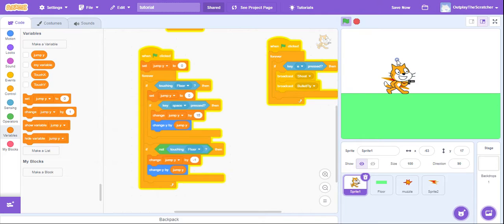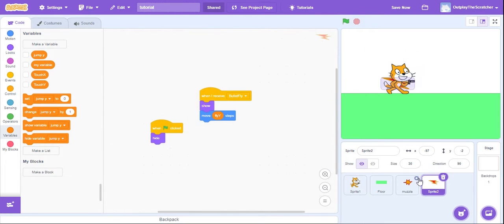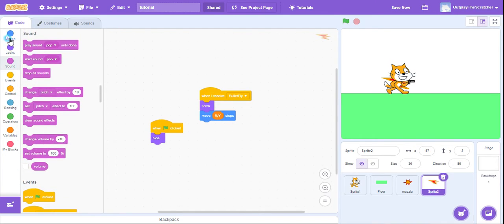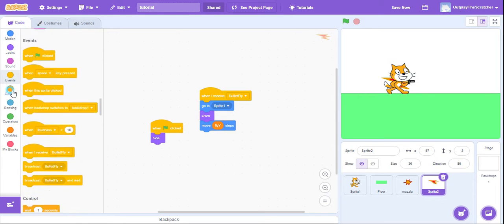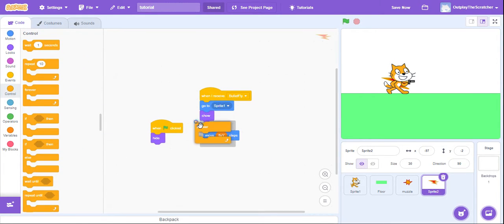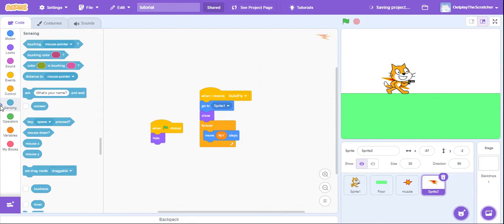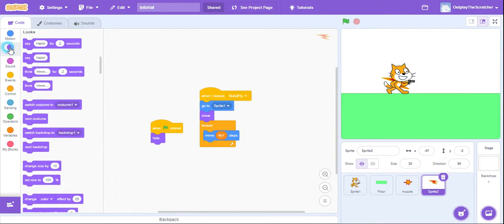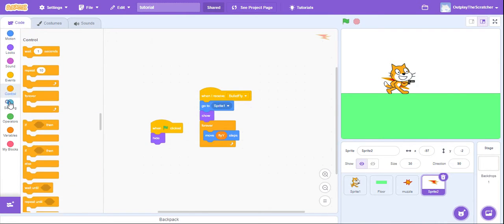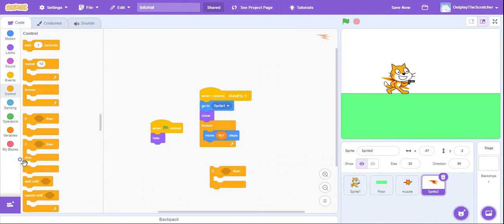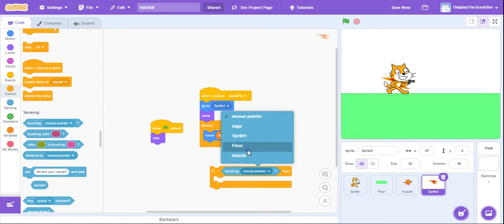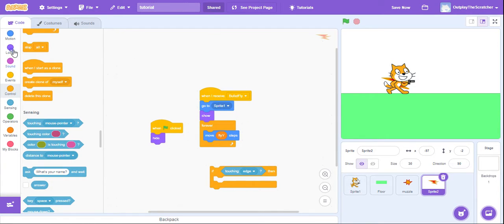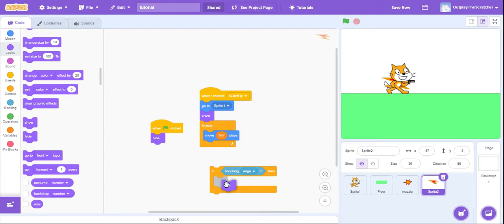Now let's see. First of all, we're going to need to make it when I receive bullets fly. Go to sprite 1, and then go to control. Forever move y steps. Then that should be it. First of all, we're just going to put an if, or sensing, if touching edge, then we're going to make it disappear. So let's put a hide over here.